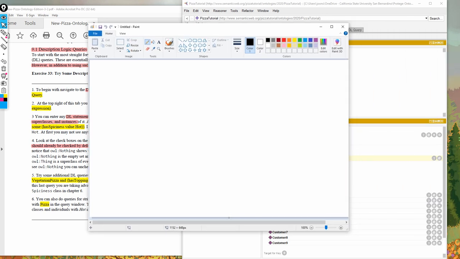This is not the exact definition, okay? This is an approximate definition for the DL. So when they say the DL expressions or statement, what it means is this.